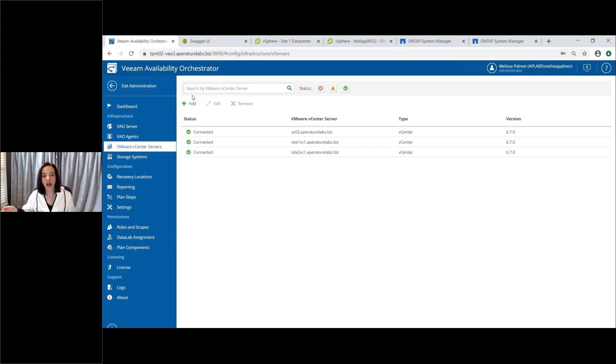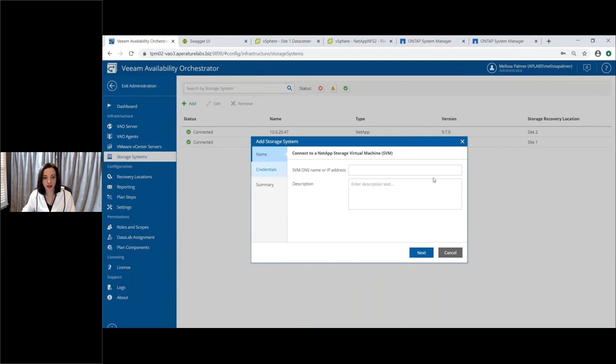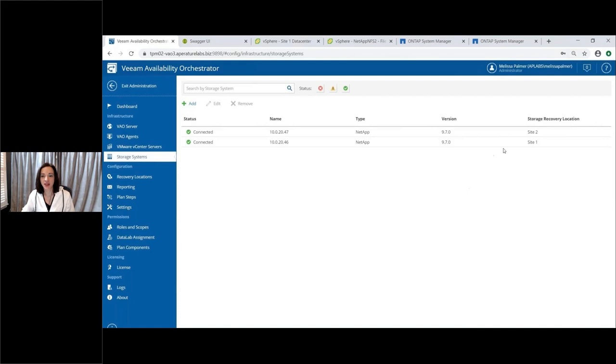Storage systems, again, it's like a button, click add, enter your credentials, done, that's it. So we are adding them at the NetApp SVM level. And these are my SVM IPs, and that's it. I've added my NetApp storage systems. Again, there's a lot of things on the side here, but it's pretty simple.